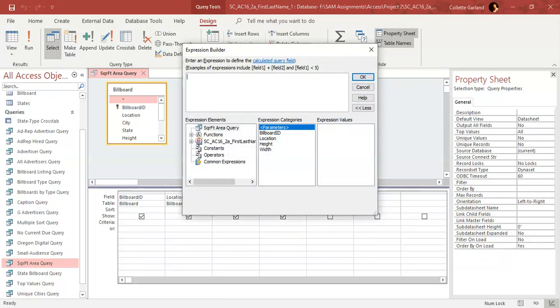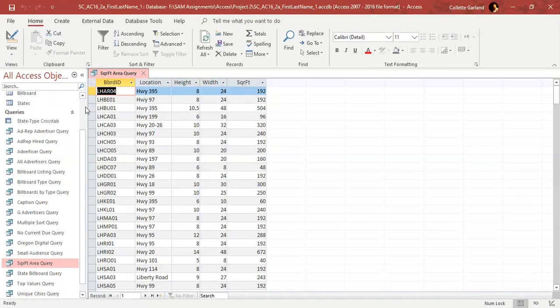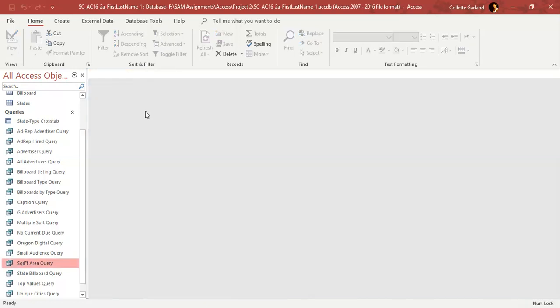Alright, so type in square feet. That's going to be the alias, they call that. So that's the name that's going to show up for the field. Here's the calculation. It's going to show up underneath it. Once you have it typed in, click OK. There you go, it just shows up right there. Run, save, and close. See how that square foot came up as the alias? They call it the alias, but it's the name of the field. That's how it shows up. Save, close. Number 10, open the caption query in design view.